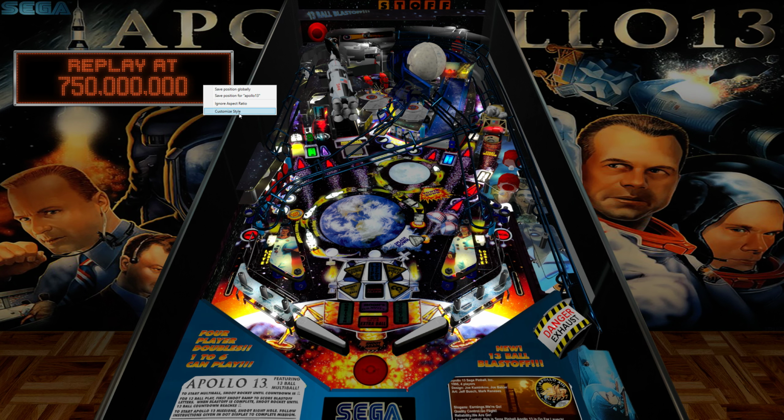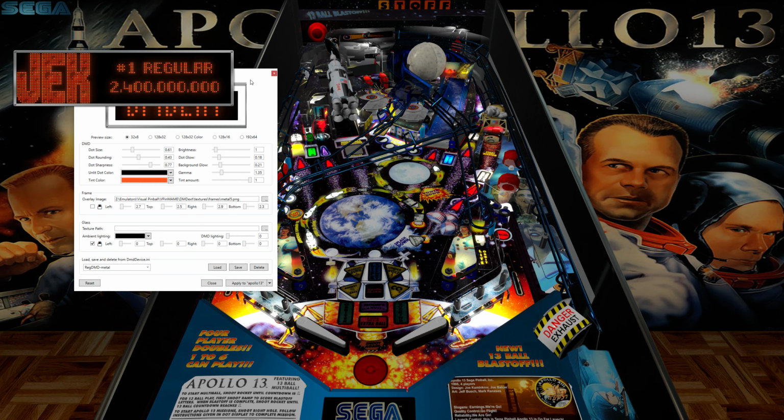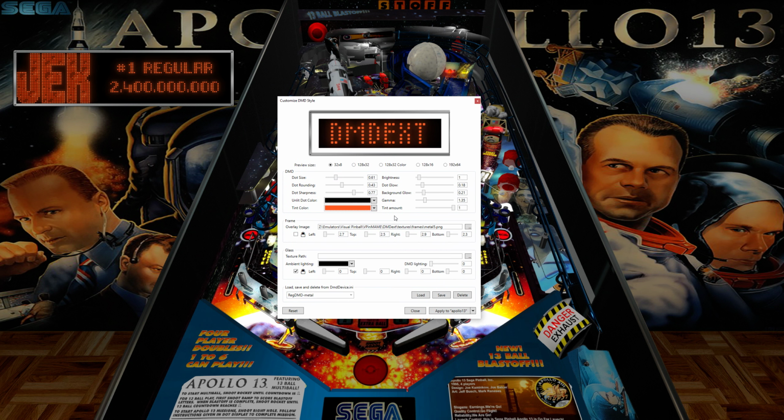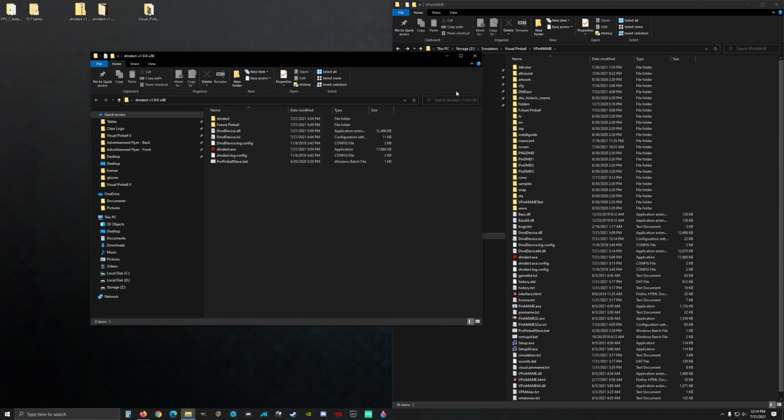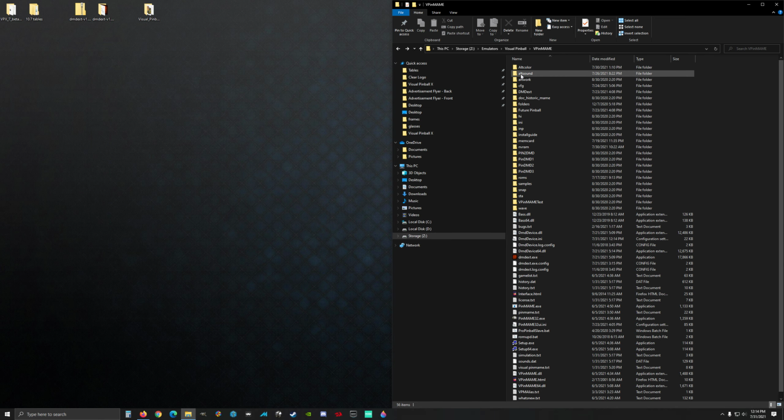And to get to the settings, you do customize style, and that's where all this opens up and you can start playing. I think that's about it. And before I close this down, I'll show a little bit about the alt color. So alt color.